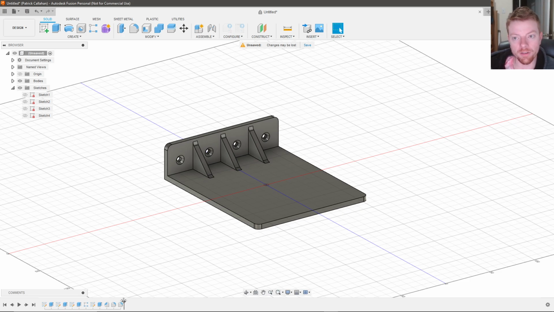Obviously I can't cover everything, but I'm going to try to cover enough to get you started if you're interested in the software. And I'm going to assume you have little to no experience with CAD software.